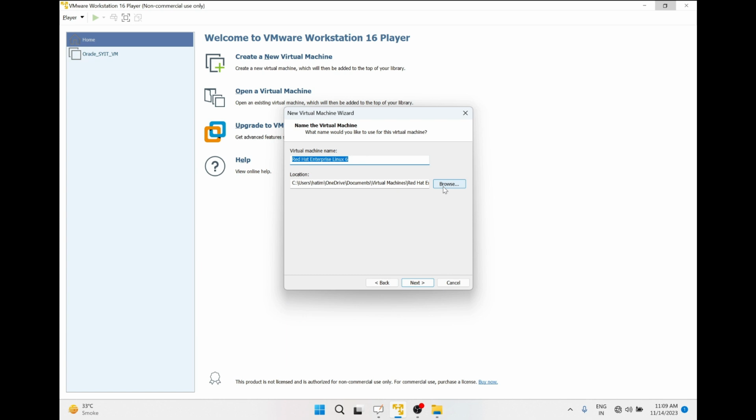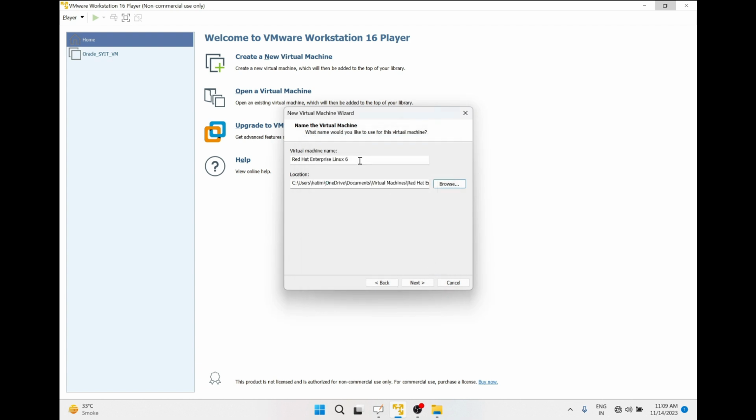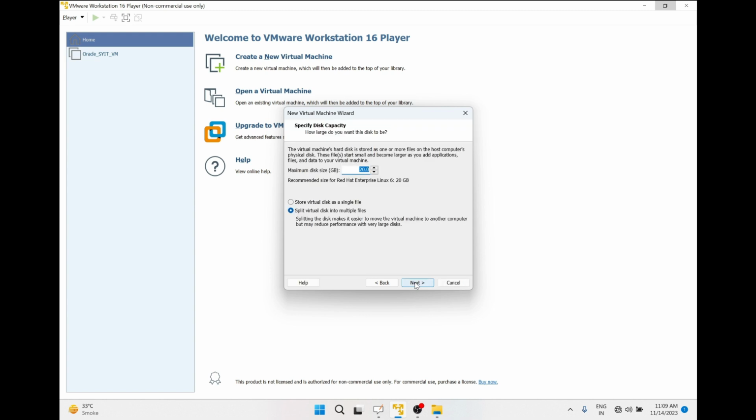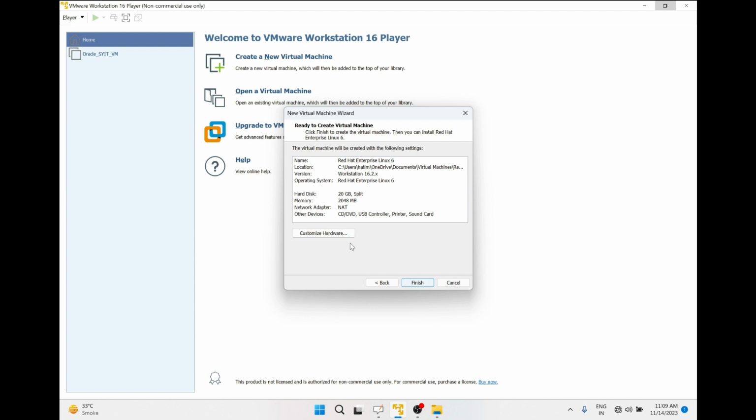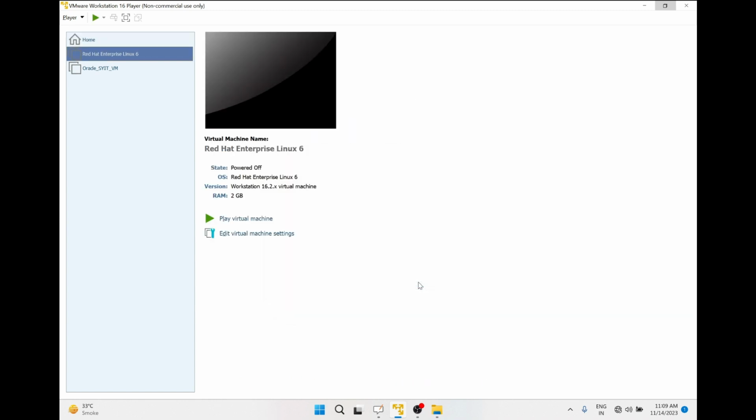Okay, and now we can change the virtual machine location where we want to store it. So we can store it wherever we want. Next, keep this as it is and click on finish. Okay, so now we have done this.